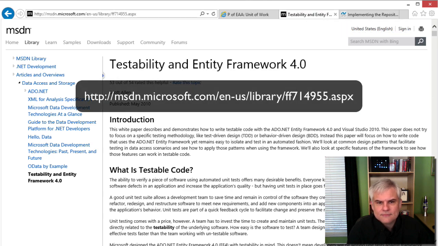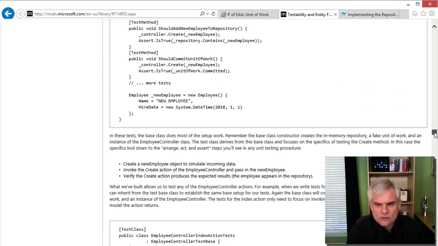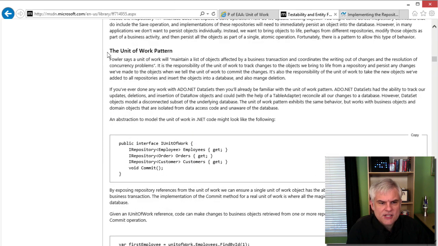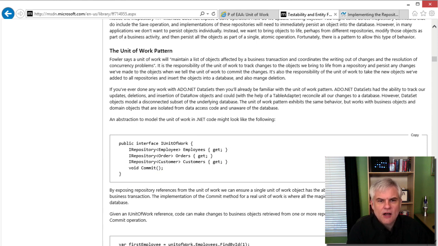So if we scroll down to this section titled the unit of work pattern, and you take a look at this first example here of IUnitOfWork, the author is using the IRepository of T that we discussed earlier. That's fine. You could imagine any repository interface, like the custom repository interfaces that I advocate, used here instead.